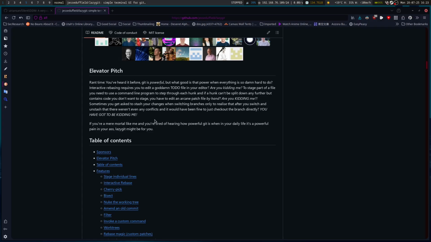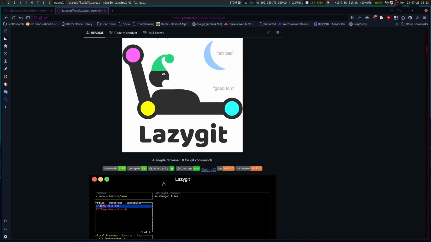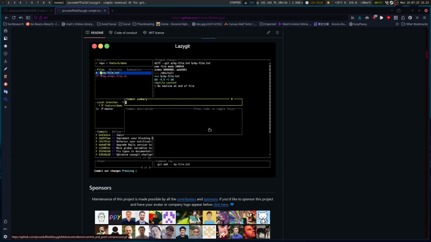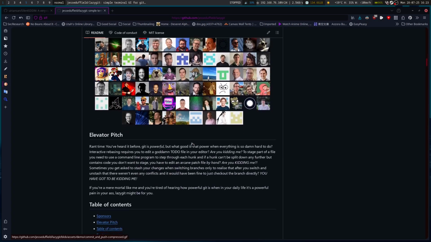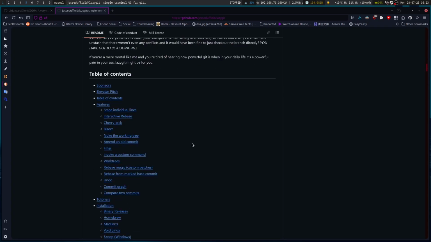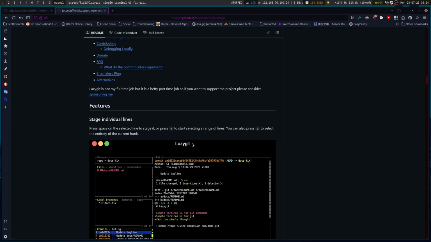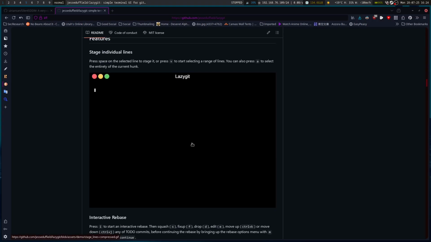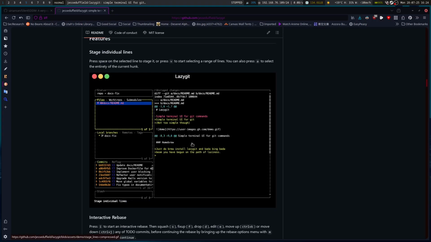If you're a mere mortal like me and you're tired of hearing how powerful Git is in your daily life, that it's a powerful pain in your ass, Lazygit might be for you. So Git is really powerful. The problem is that it doesn't package every functionality into one command. So you are running 10 million different commands to figure out what you need to switch and rebase. And there are some repositories that I haven't rebased because of that reason.